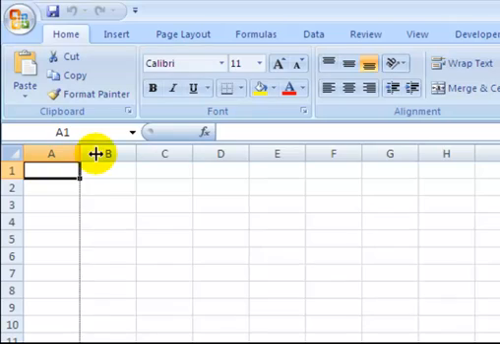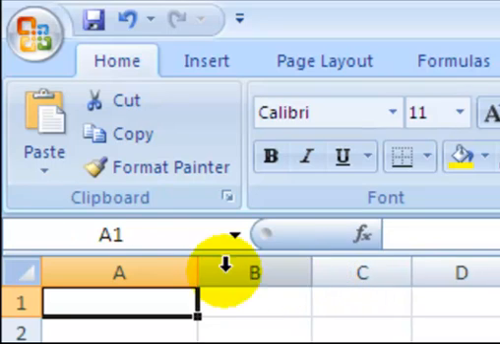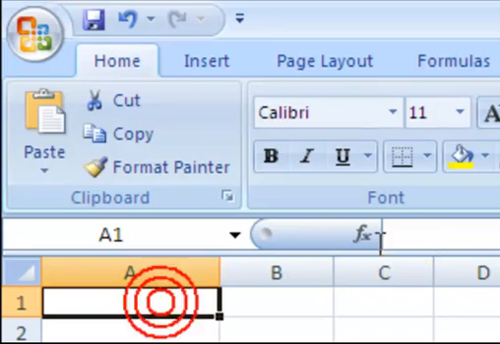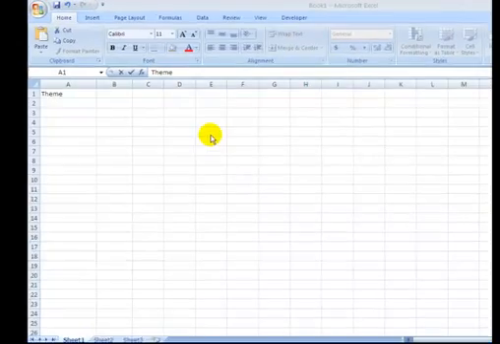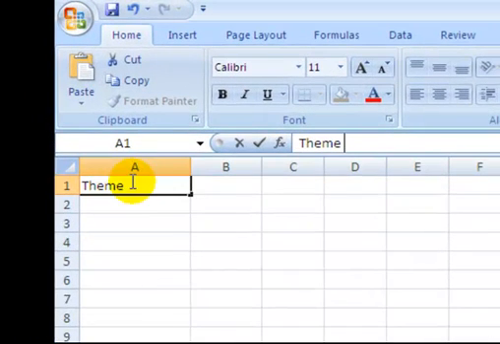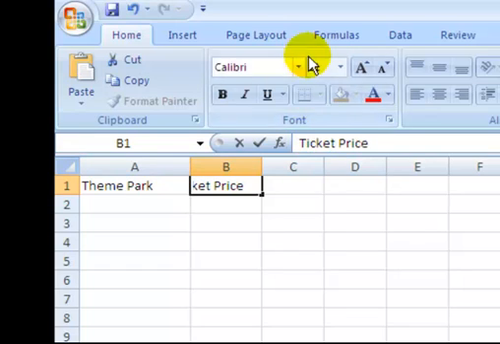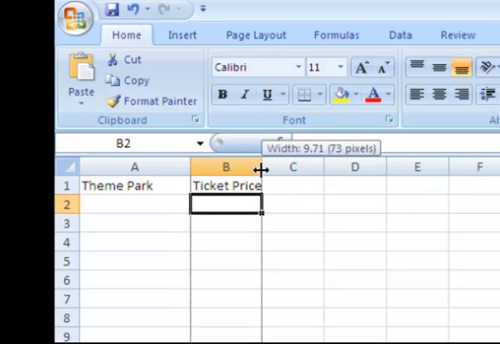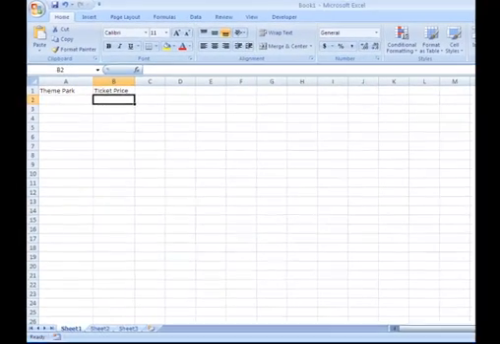Okay. Before I do that, I'm going to go ahead and set up my spreadsheet. So up here, I can change the size of my cells just by clicking and dragging. Right here, I'm going to put students and staff. So I put theme park up here, and my theme parks will be listed down this way. And in my B column, I'm going to list ticket price. And it looks like I need a little bit more room, so I'm going to drag that over. Okay. Time to go to the internet.